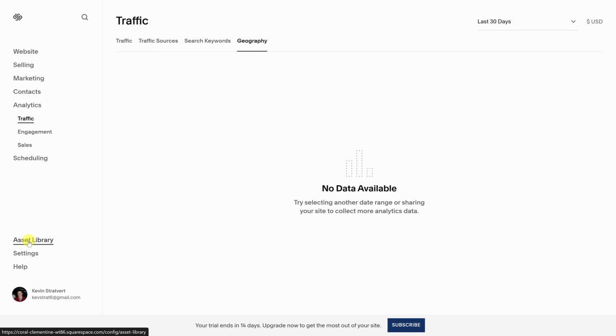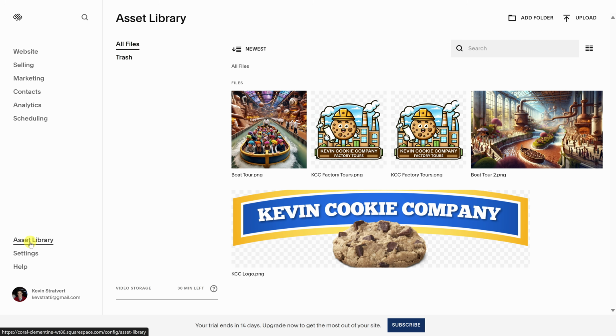Down below, let's now click into the asset library. Within the asset library, you can see all of your different media assets. So here I can see all of the different images that I'm using on my site, but this could also be, say, video files. You could also have audio files, all within the asset library here. Now, I think overall the website's looking great, and I would like to get ready to launch.